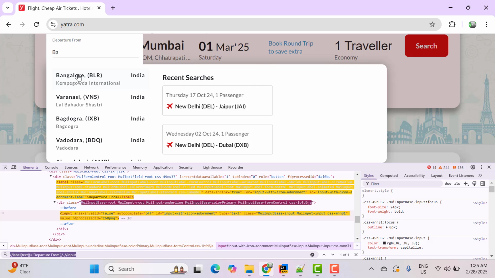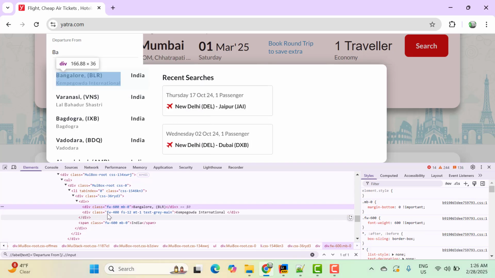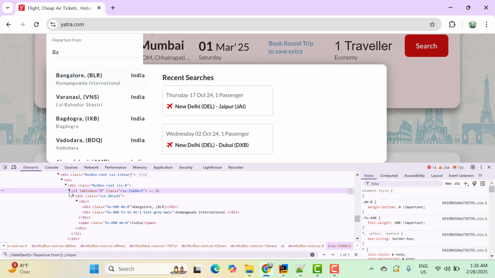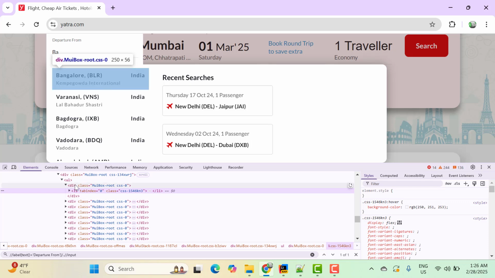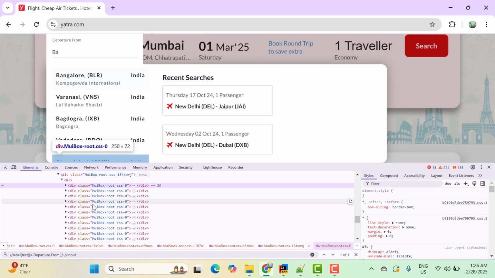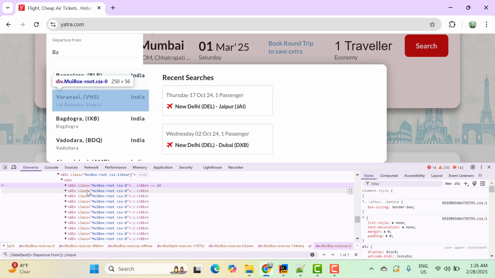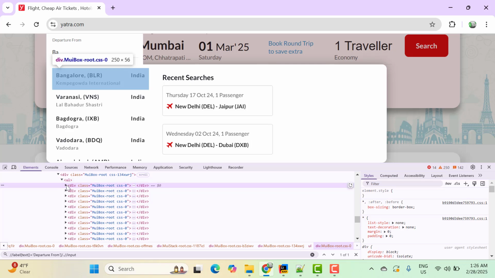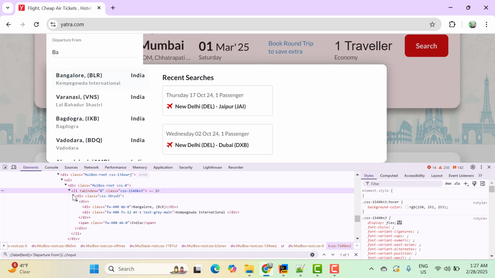So if you inspect any option here, you can see this is one div, and if you go up, there's one li. If you close it and go up again, you can see this is a div. So all the options are shown using a div tag under UL. Now, if you expand the first one, you can see it is a list li, and here we have different tags to keep different information, like city name under this div, then airport name under a different div, then we have a separate span to show the country.